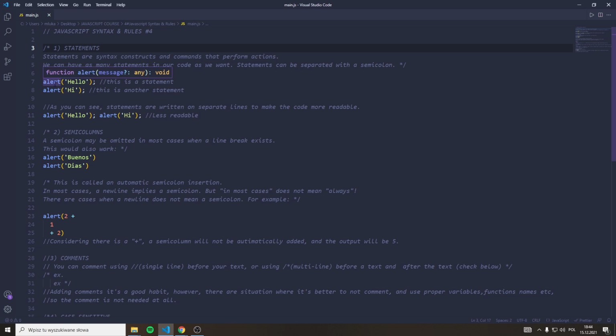So this is a statement that will output hello on our screen. And this is another statement. They are separated by this semicolon. However, as you can see, statements are written on separate lines to make the code more readable. Check, for example, this code. It's way less readable than this one.